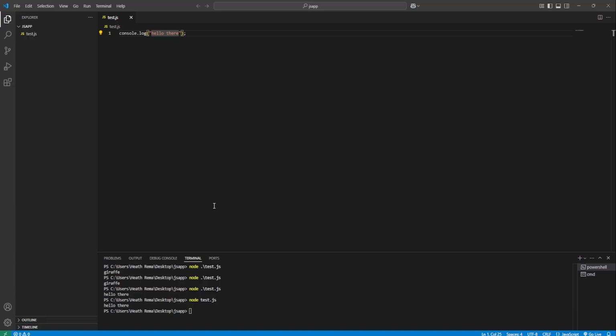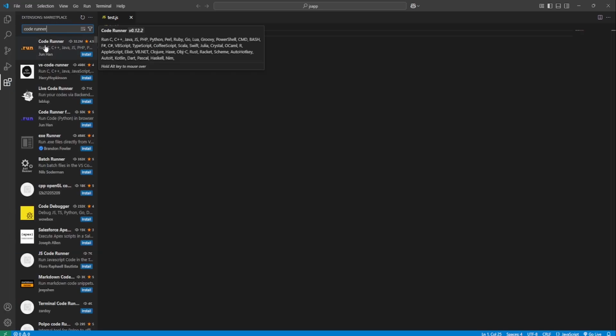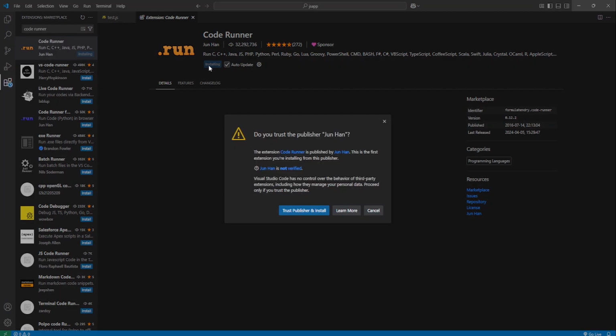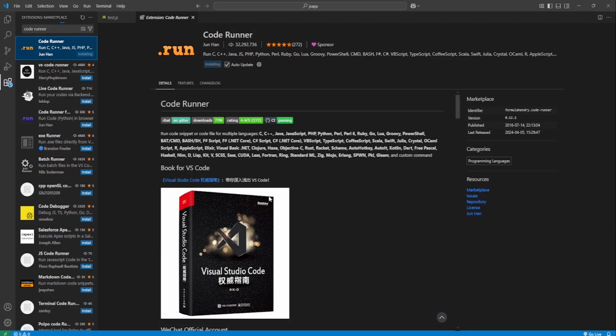And to make it a bit easier and reduce our work of coding, what you can do is apply an extension to Visual Studio Code. So just click on this extension file over here and then type in, let's say, code runner. Now wait for a bit and then click on this one, which is exactly that. Then click on install over here and click on trust publisher and install. It will take just a couple of seconds and it will be enabled.